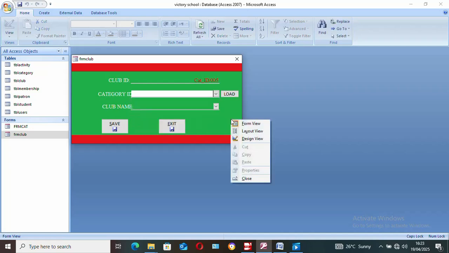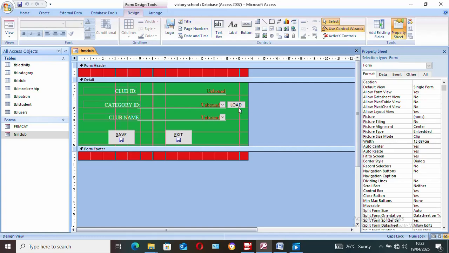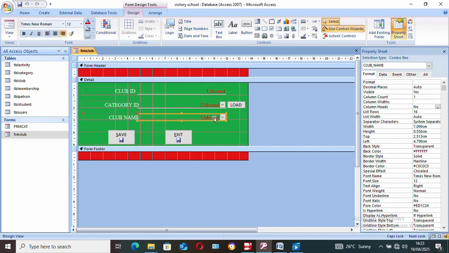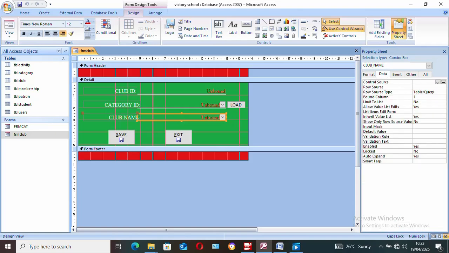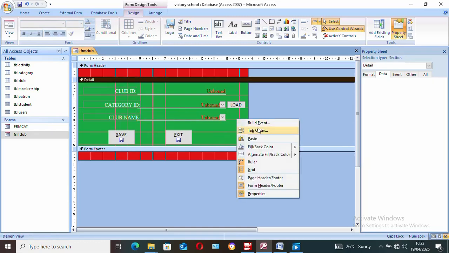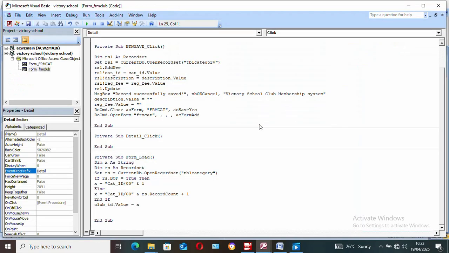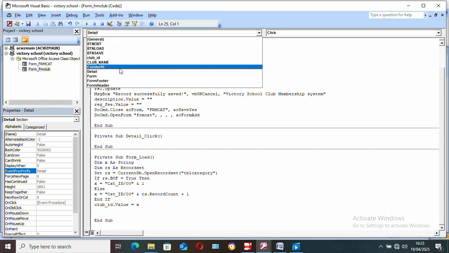Then we go back to design. What I want to do with this form, you also have to confirm the data that you are getting is not from the table. So for the club name, you change from table or query to value list, so that it can work. Then we go to build event, and when you click on the button that you have named button load, what do you want to happen?